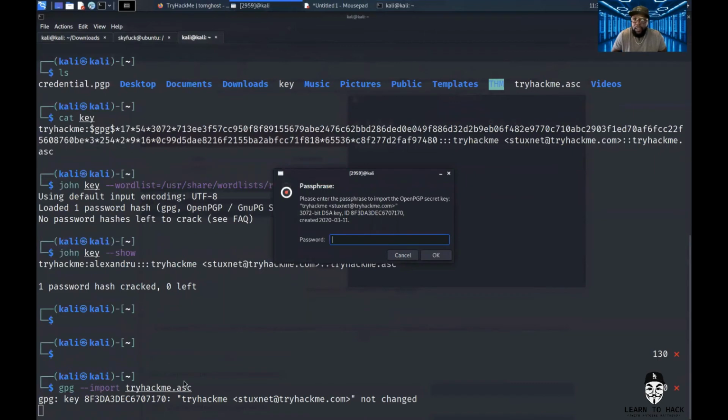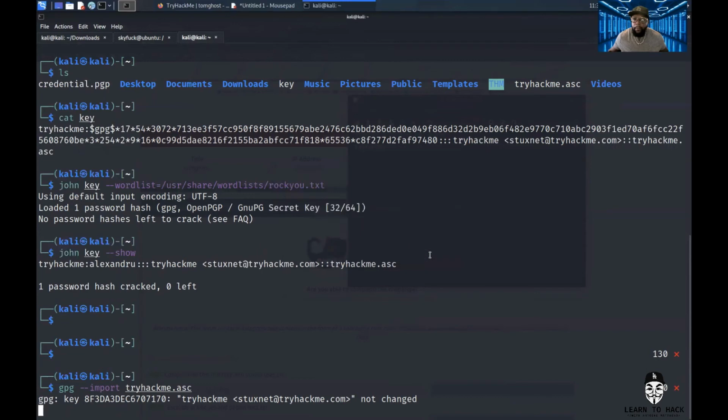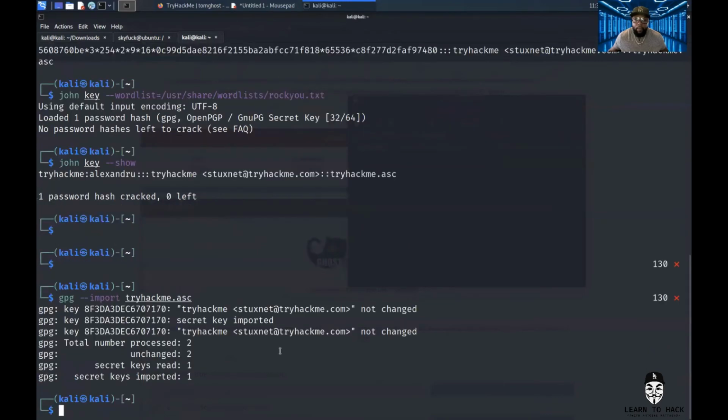Now, look, it's asking us for the passphrase, right? But we know the passphrase because we just got it, or the password. So let's go ahead and push. Oh, hold on. Is it going to show me this when I do it, or is it going to do this? Oh, there we go. So now let's go and push OK. So look, we good. So that means that we have the right passphrase. So now we golden.